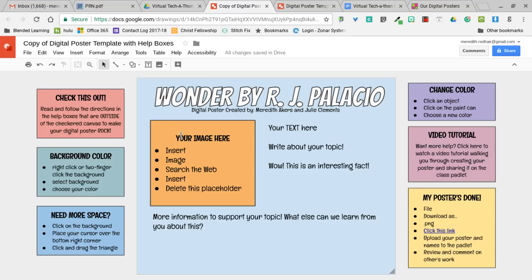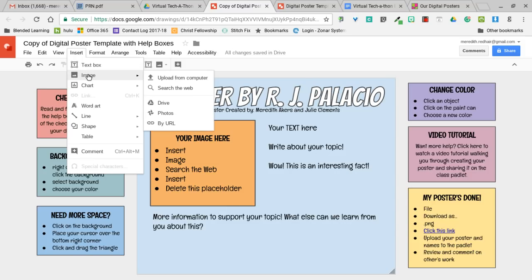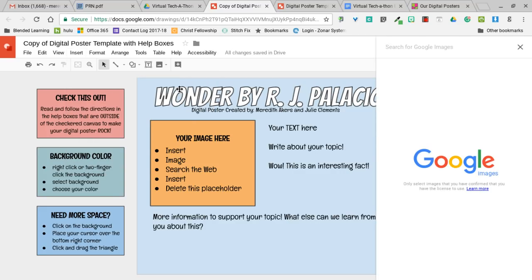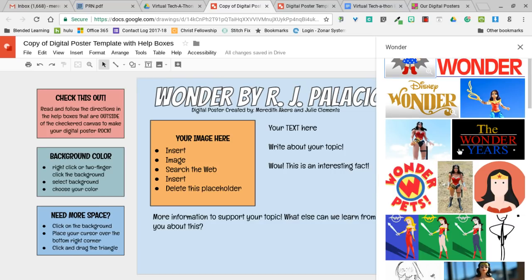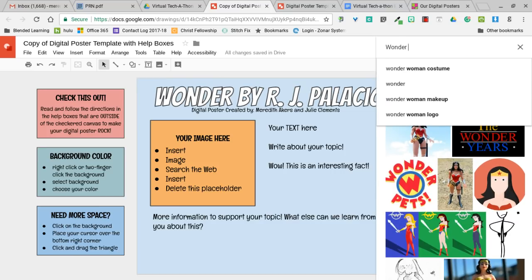I need to insert an image. It says your image here. Insert, image, search the web, insert, and then delete this placeholder. So I'm going to go to insert, image, search the web, and I'm going to search for Wonder. Oh no, that's Wonder Woman. That's not what I'm looking for. Let me try Wonder Book.